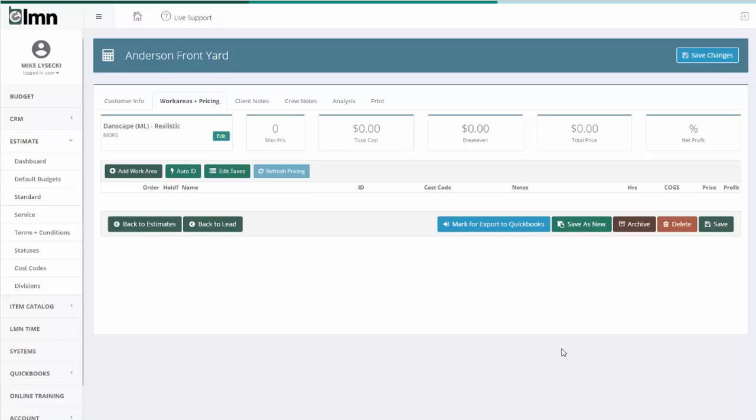Now I want to start pricing work. The way estimates are priced is based on what we call work areas. Work areas are really just subtotals on the estimate. Oftentimes when you're doing an installation type estimate for a customer, you don't want the whole price lumped up in one lump sum. We can do that, and that's one of the ways we can show an estimate report.